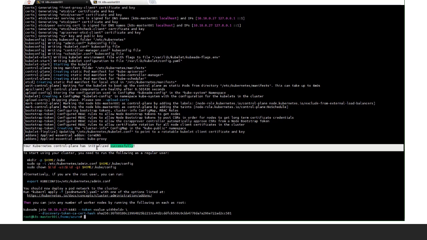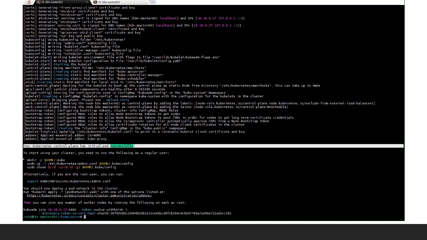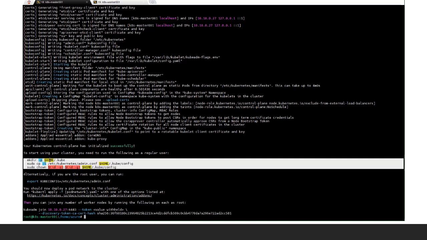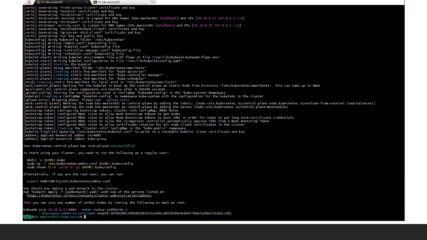Your Kubernetes control plane has initialized successfully. Here you see some instructions. These are for the kubeconfig file. The kubeconfig file is the file that the kubectl utility uses to communicate with the API server. Currently, the kubeconfig file is in the root user's home directory. Using these instructions, we can copy the kubeconfig file into the home directory of the root user as well as any other user that we want to use for administration.